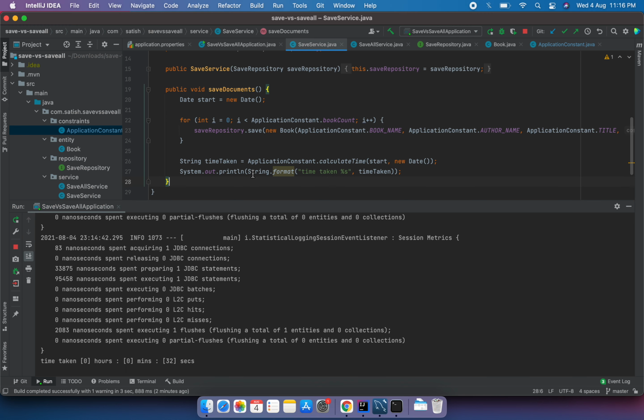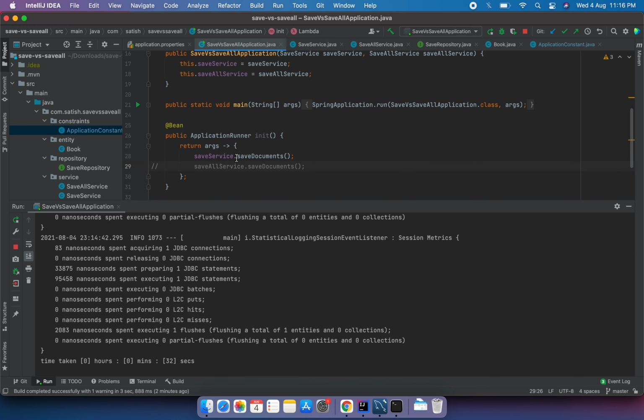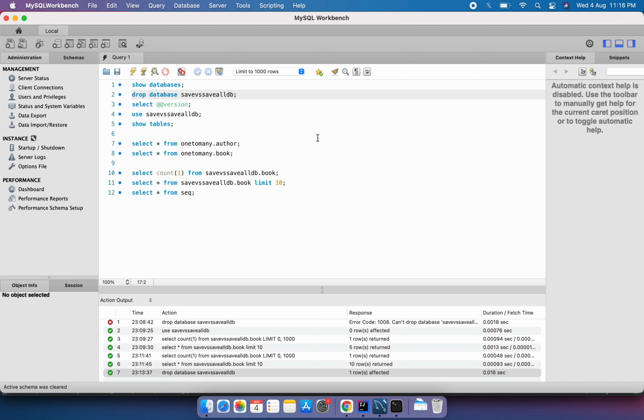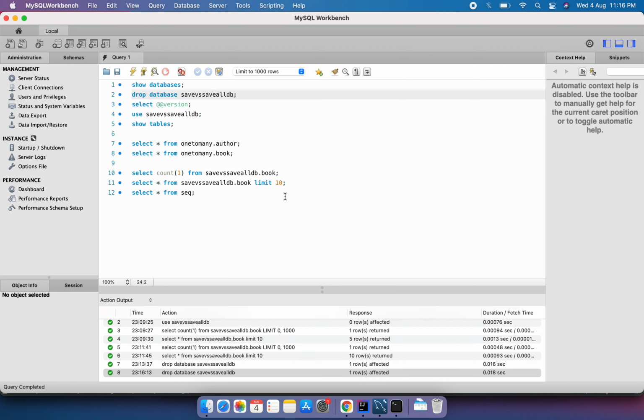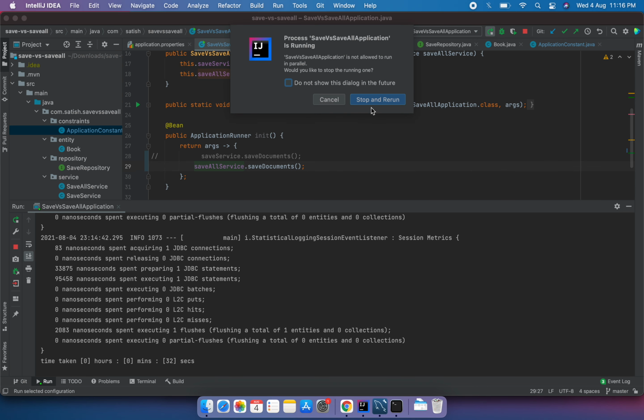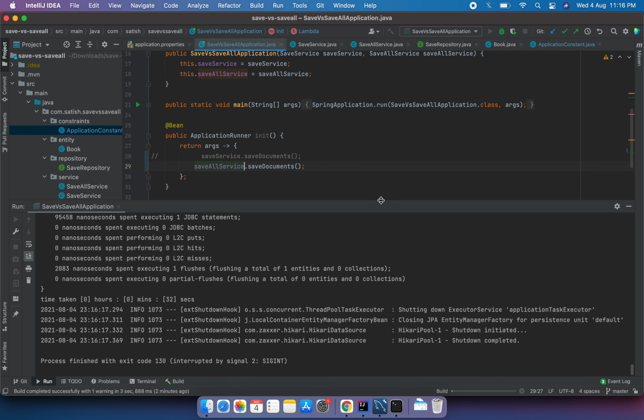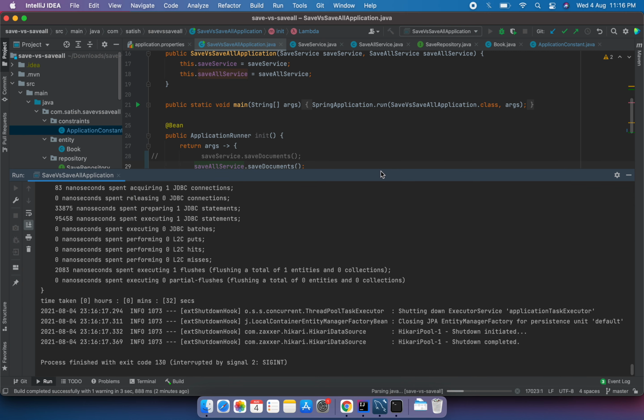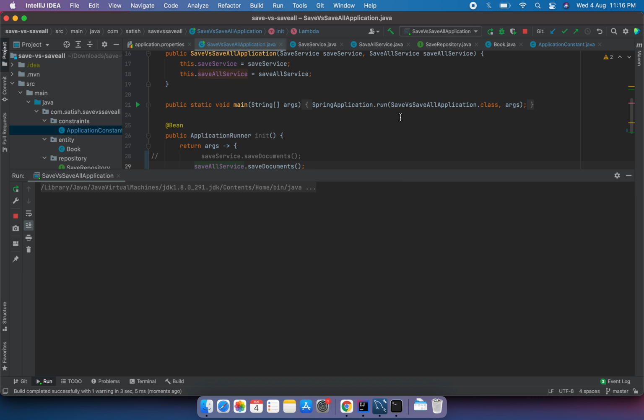So let's repeat the same using save all as well and see what time it takes. I'll just comment it out, let's also delete the database, and repeat this test. Yeah, around 32 seconds for 1 lakh documents added using the save method.